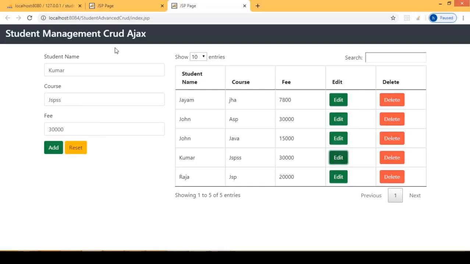In my next video, I will show how to update the record. In this tutorial, if you click the edit button, the matching row record will be passed into the form. I will continue this in my next tutorial.